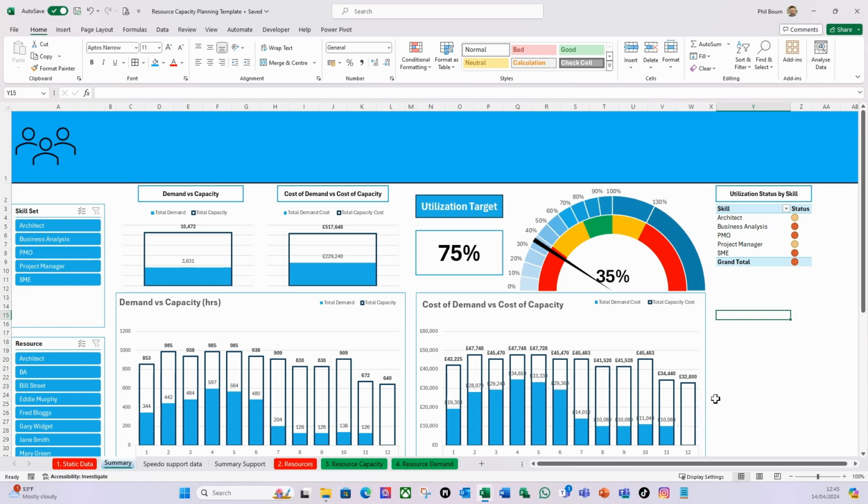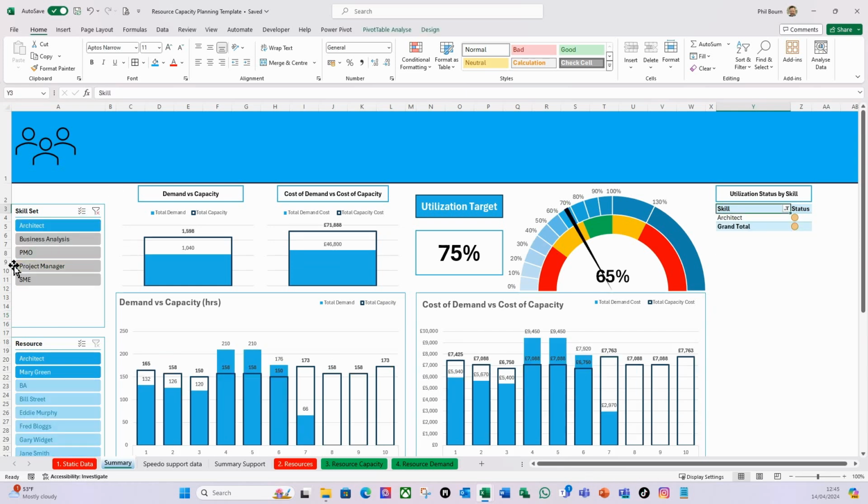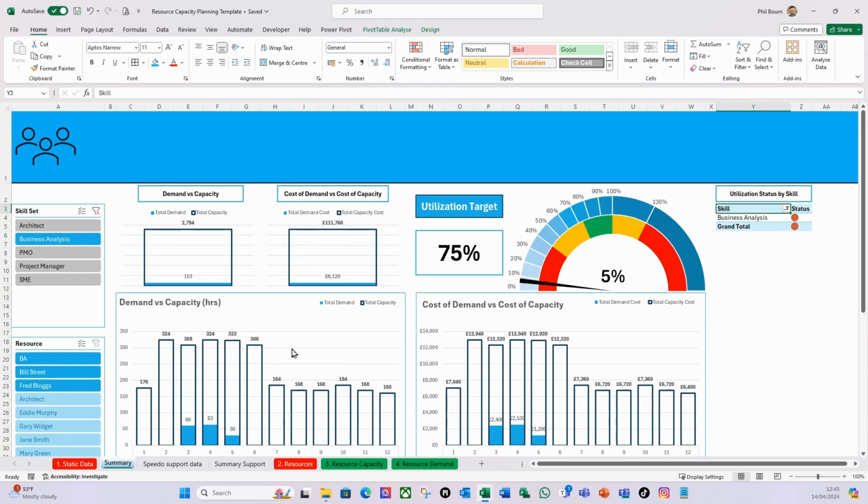Hopefully you found this informative and enjoyed creating that Speedo dial. I think it looks quite snazzy and eye-catching, and that everything is joined up as well.